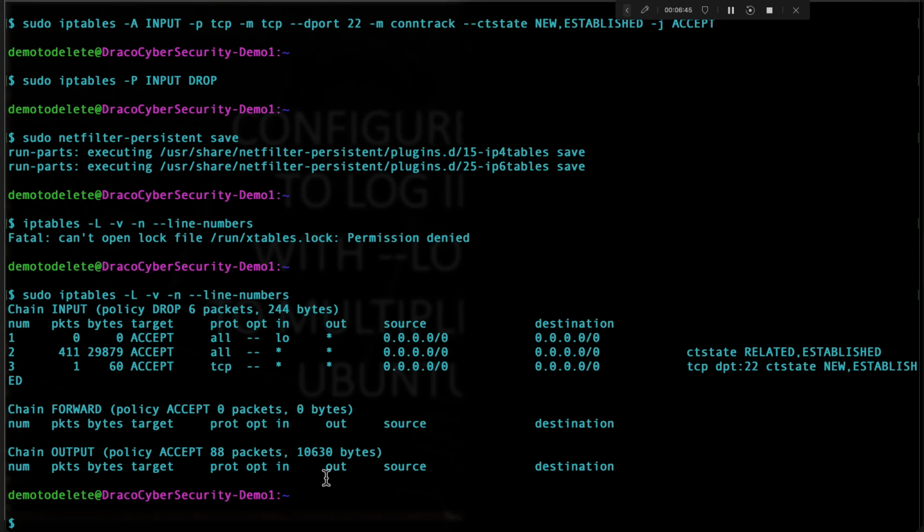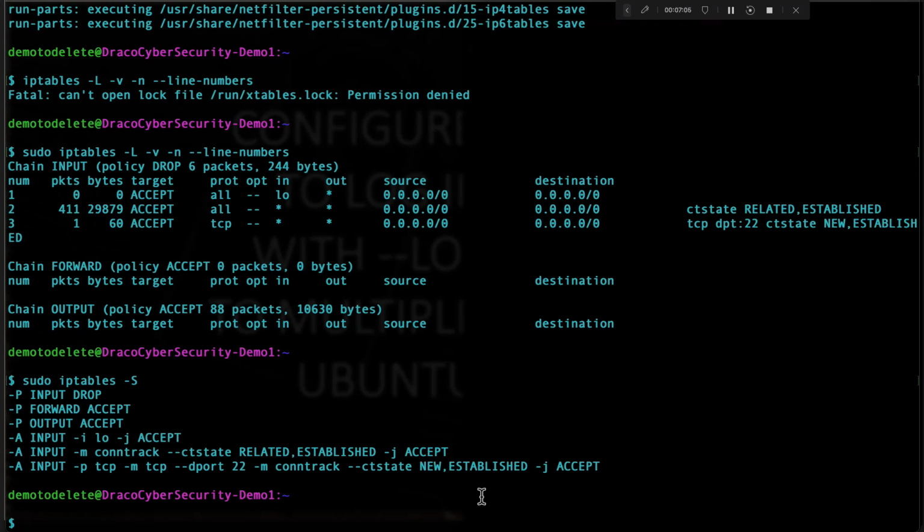Now, after this configuration, what we want to do is create a few rules to start logging. First, I want to log all the port 22 or SSH traffic coming in. So we're going to copy the rule. Let's do a -S so that we can just copy it. So this is the rule.